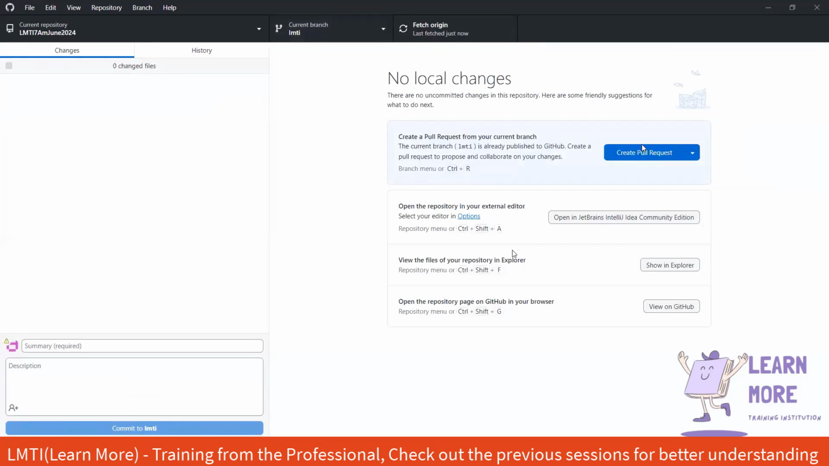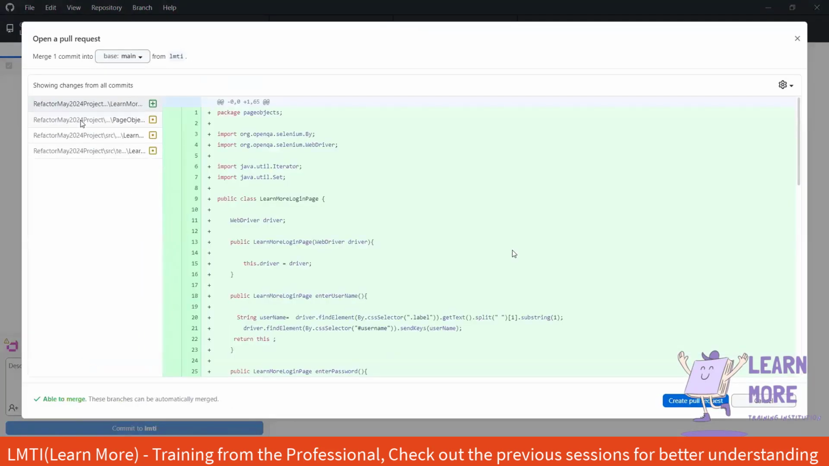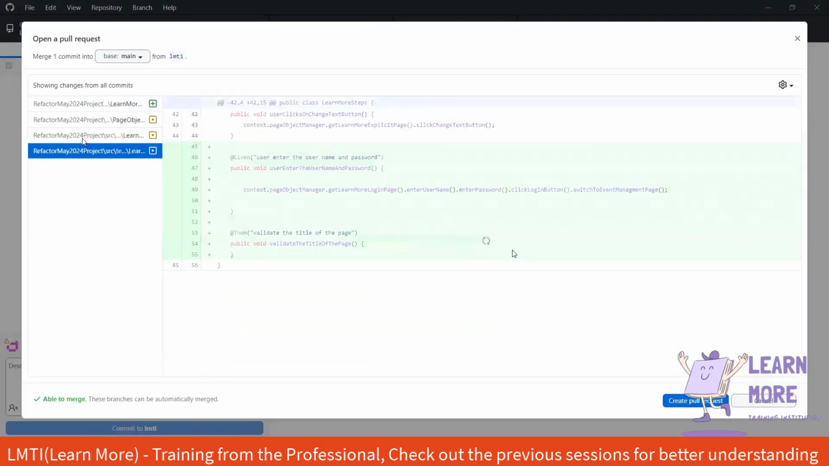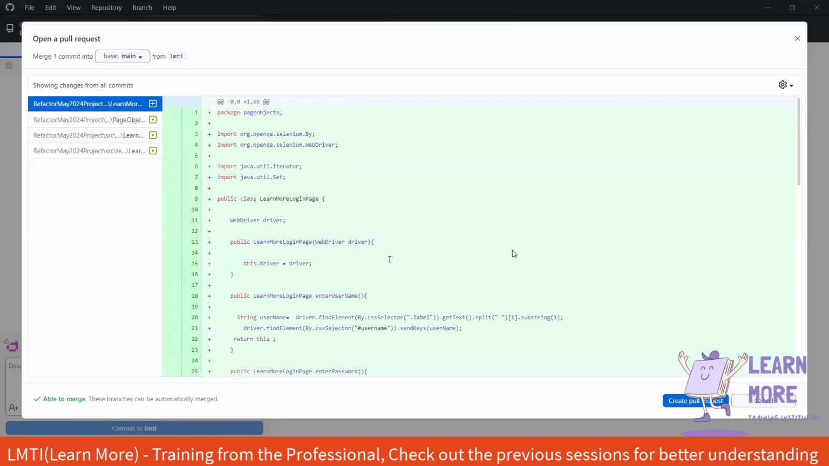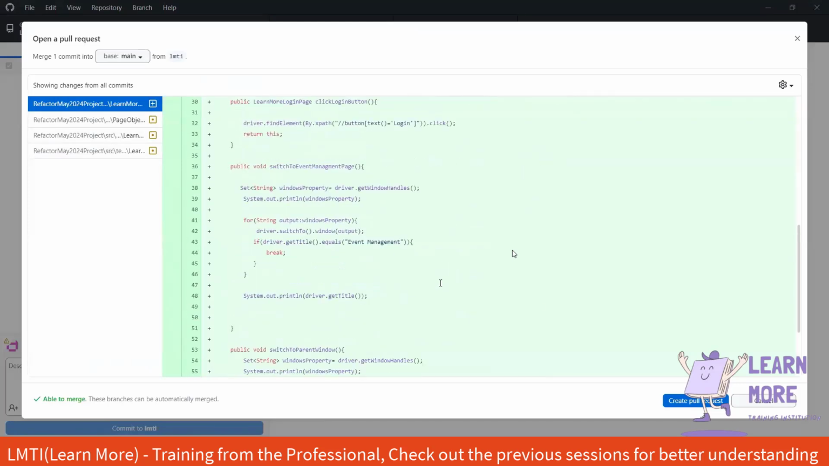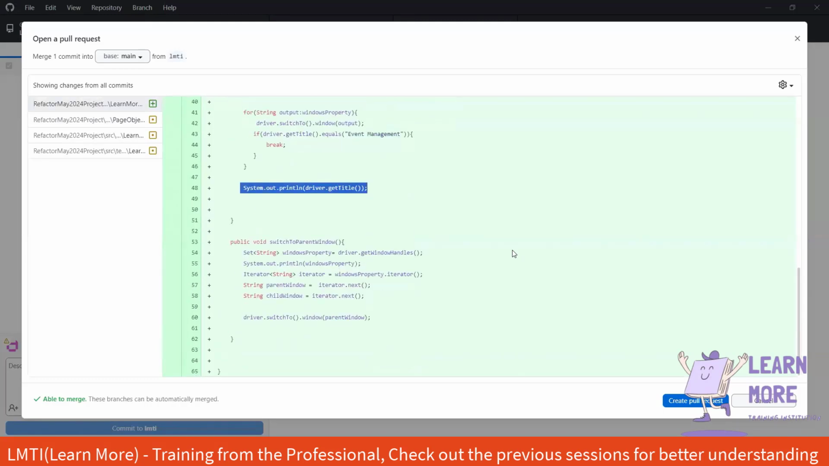Now initially you can preview the pull request. Whatever the file changes, everything will appear over here. If you're okay with the logic, then we should create the pull request. While reviewing, they will look whether the sysout statement is present. If the sysout statement is present, they won't approve the pull request. So generally we should not use the print statement. The print statements are just for the user reference. For the time being, I'm just creating the pull request.